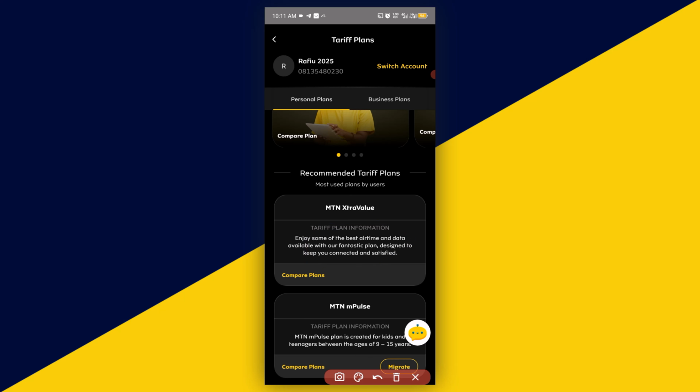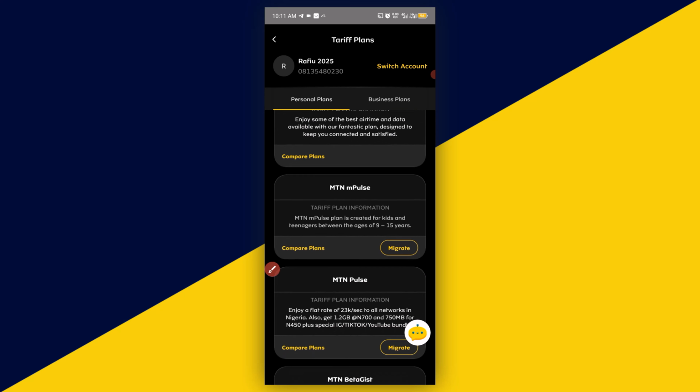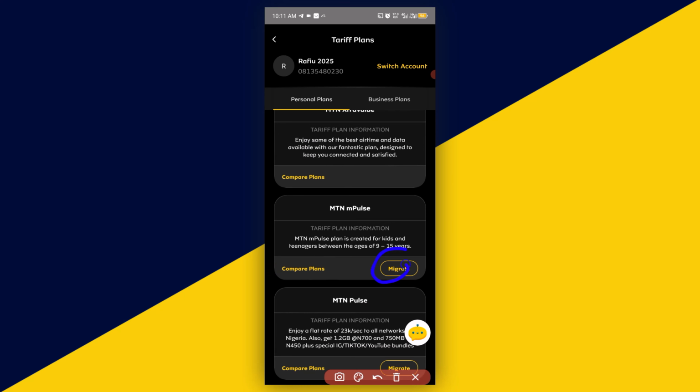So if you want to switch to any other tariff, what you need to do is to simply scroll down right here, and you can see migrate. But if you take a look at the MTN XtraValue, you see that there is no migrate right here, which means that this is my current MTN tariff. Now I want to switch to business plan, so I have to make sure I head over to business plan right here.